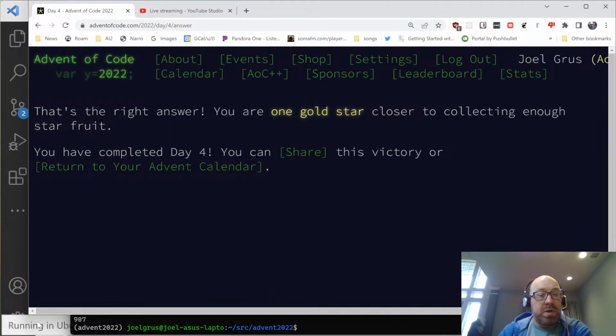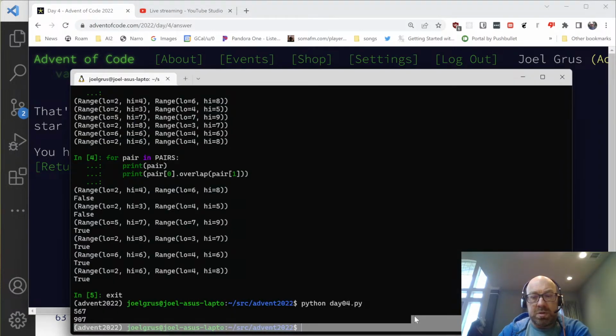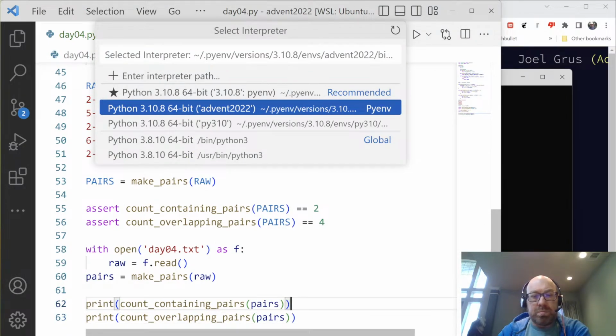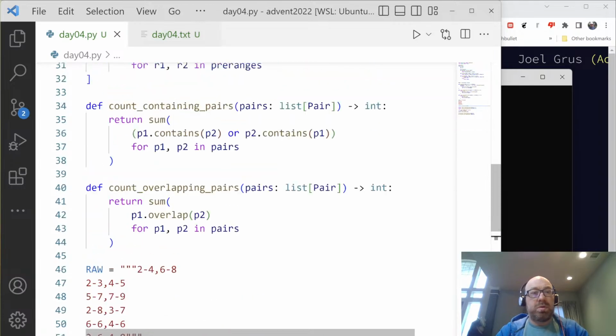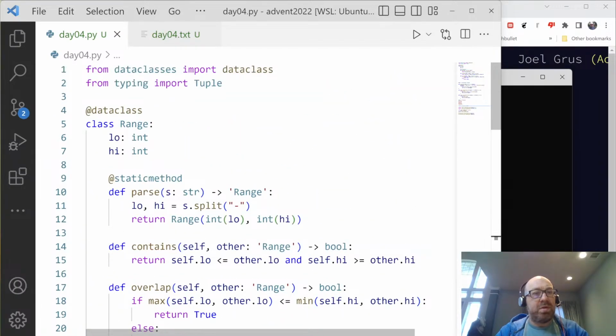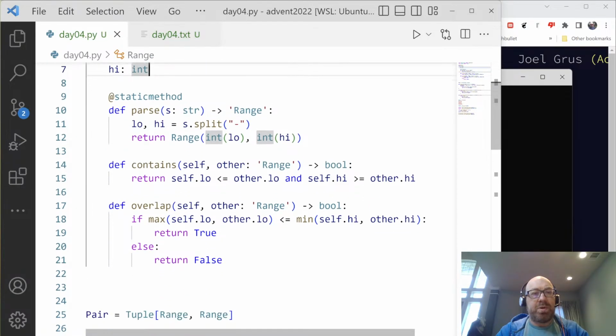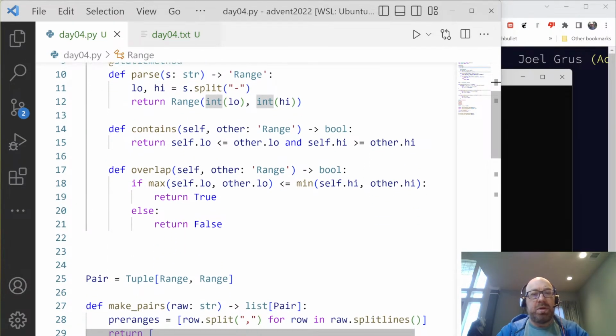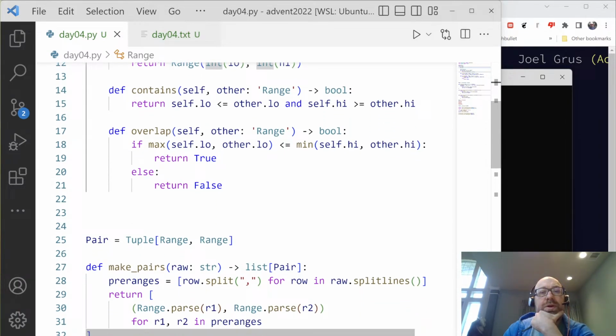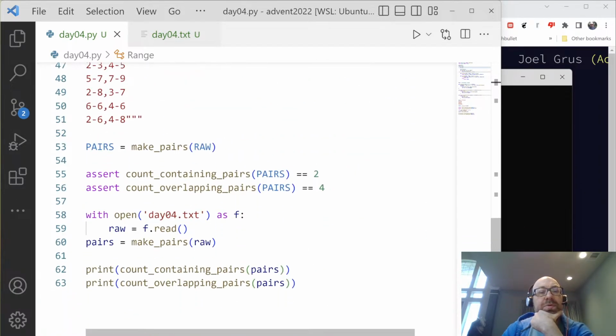Okay, so my first inclination on how to do this was correct. So what was interesting here? Very little. I did my data class for a range, did my static parsing method the same way I do every day, and I wrote these methods for contains and overlap. It took me a minute to convince myself of the logic for overlap, which I got right first, but second-guessed myself, and then it was just straightforward counting.